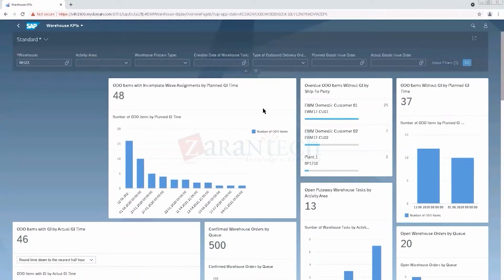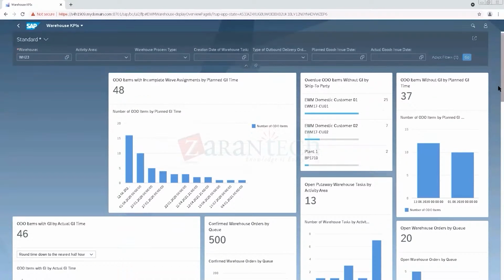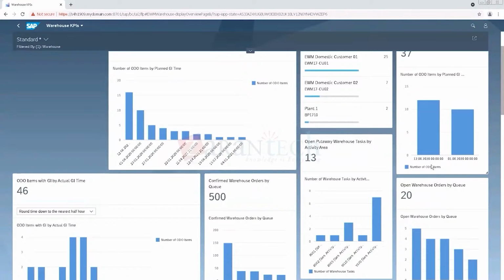For example, here is the number of ODOs without goods issue, based on ship-to party, showing how many are open for which customers. ODO stands for outbound delivery order, so you can see outbound deliveries daily. Number of outbound deliveries without GI and planned date: what has been the planned GI date and the actual GI dates.